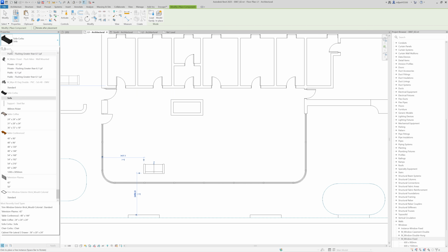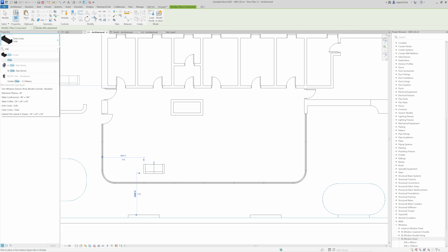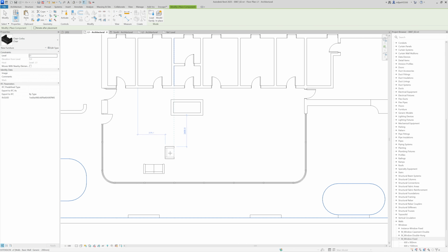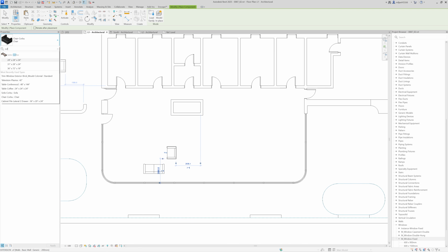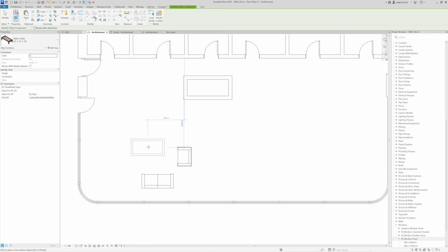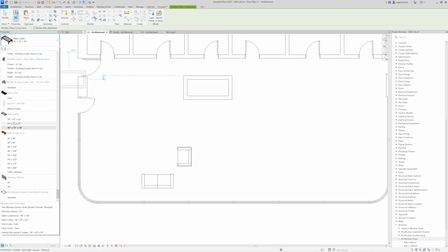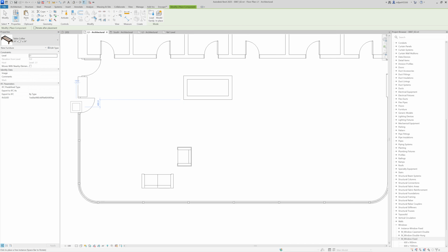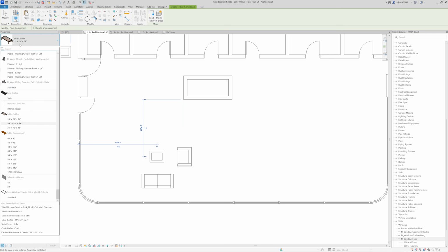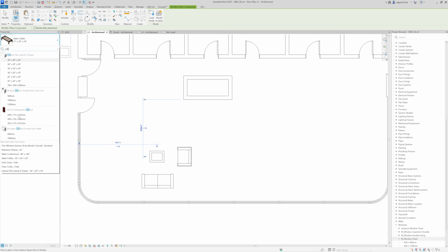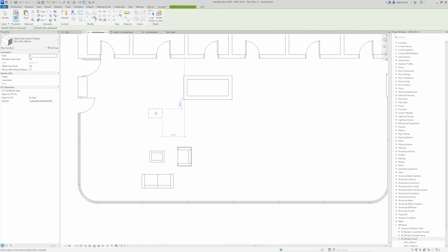Then I can type here and look for a chair. With the spacebar on a keyboard, you can rotate it before you place it. Let's make the coffee table. So all those Autodesk families, you see that they are coming in inches. Even my template is in millimeters. And let's see the cabinet. Maybe this one.